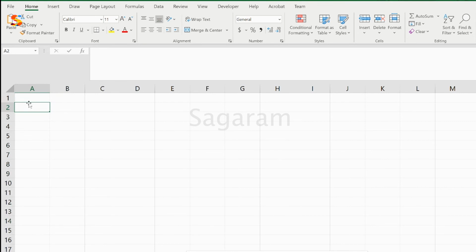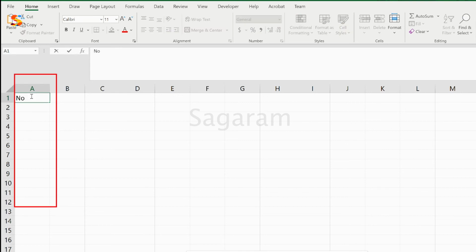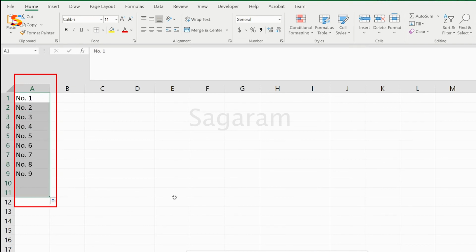Now if you have some text in your sequence, Excel is really good at maintaining that as well. For example, if your sequence needs to contain a word as the prefix, then type in number 1, number 2, do the same, select, and drag. Now Excel retains the prefix, that's number, and then populates the rest of the sequence numbers.